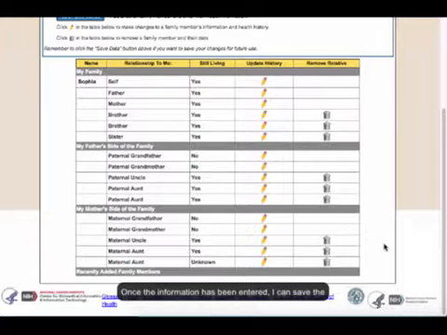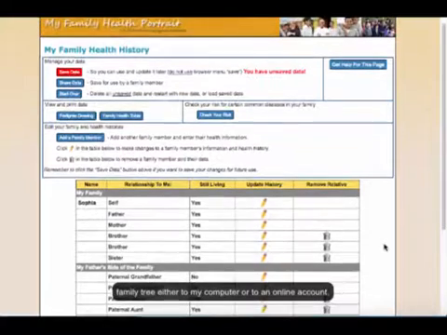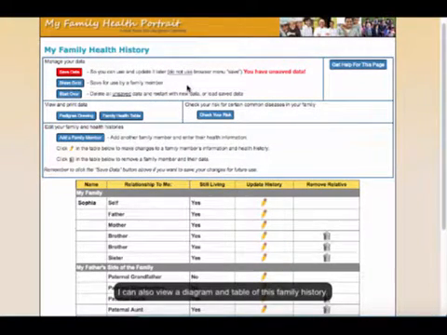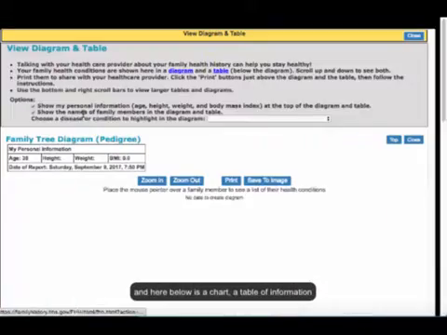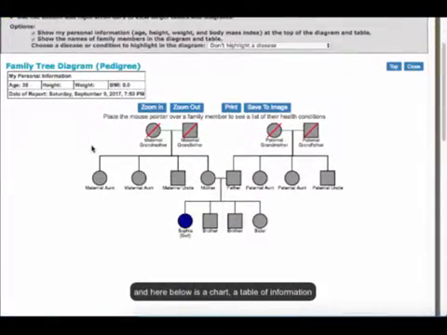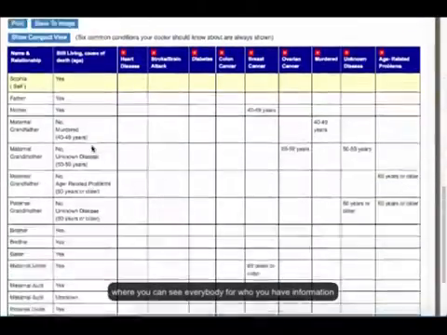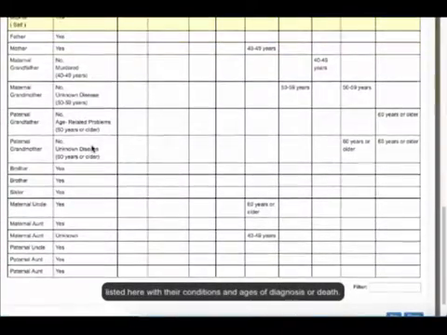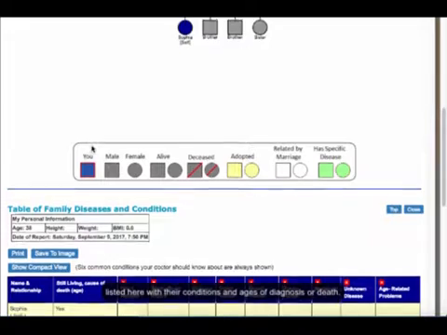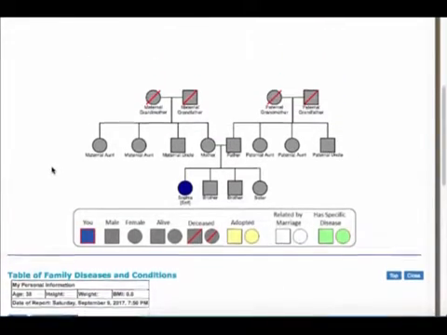Once the information has been entered, I can save the family tree either to my computer or to an online account. I can also view a diagram and table of this family history. And here is the family history as a family history tree. And here below is a chart, a table of information where you can see everybody for whom you have information listed here with their conditions and ages of diagnosis or death.